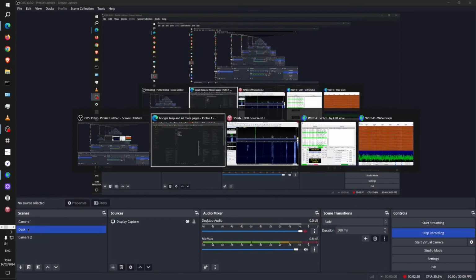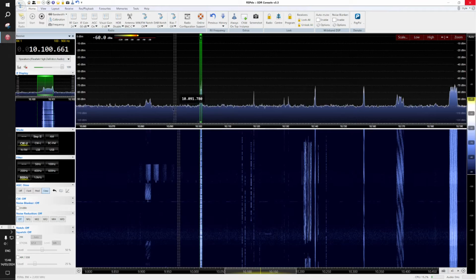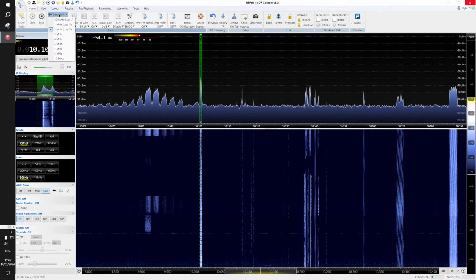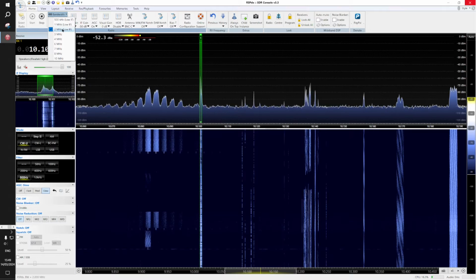How to change the bandwidth in the S meter. So let's have a look at that. Let's go and switch back to the desktop and the receiver. So how to change the bandwidth? Simply go home and then bandwidth. And here you can see it's set to 2 megahertz.